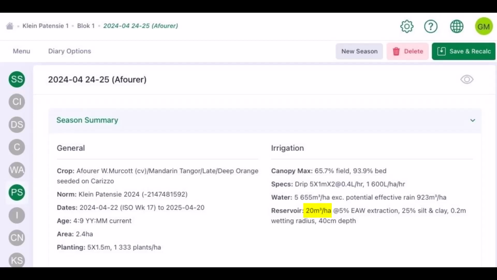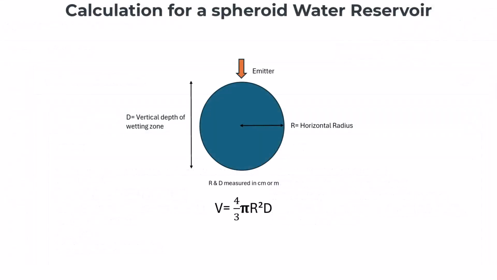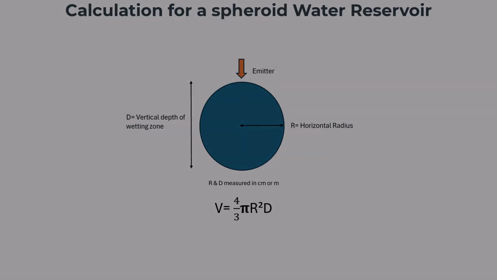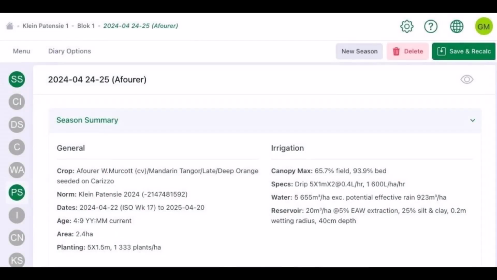Determining soil reservoir. The dimensions of the wetting zone play a crucial role in determining the soil reservoir. For instance, consider the wetting radius and irrigation depth. If you're using drippers, you can calculate the storage area beneath each dripper using the formula for a sphere. AgriWiz also accounts for overlapping spots to make corrections.